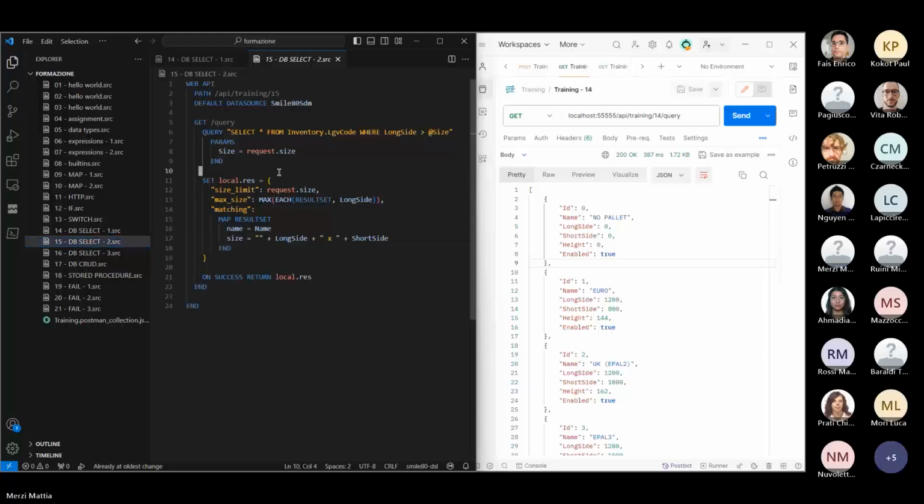Then queries can have parameters. Let's say that we want to filter the previous query using a simple where alongside is greater than parameter size. Parameters are expressed using the SQL Server standard @ sign. So we say that this size parameter is equal to request.size.